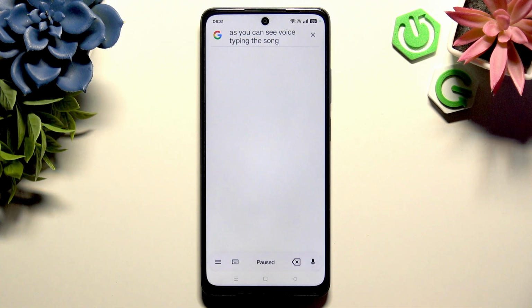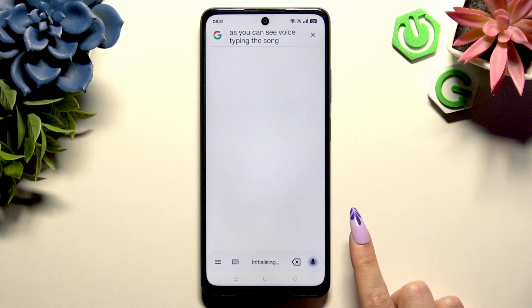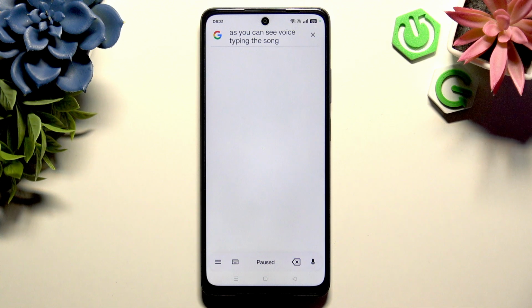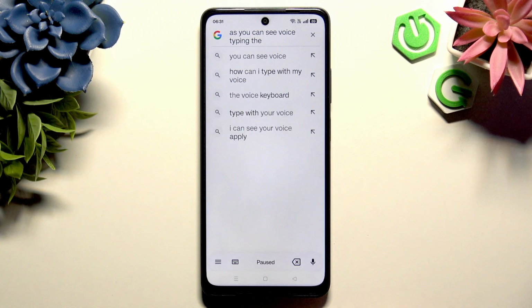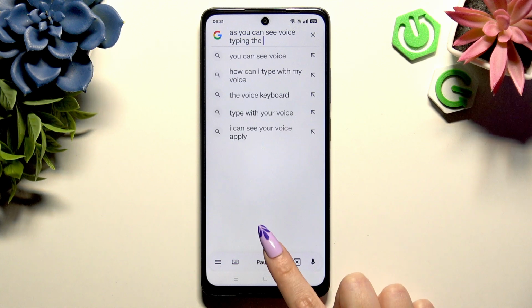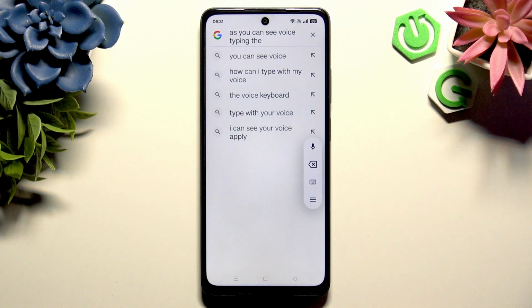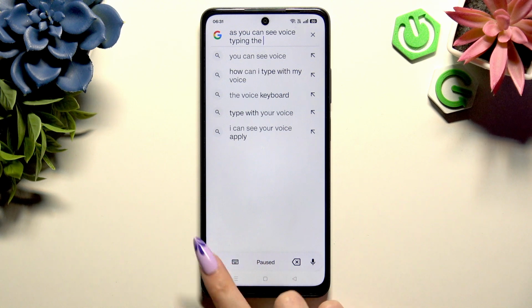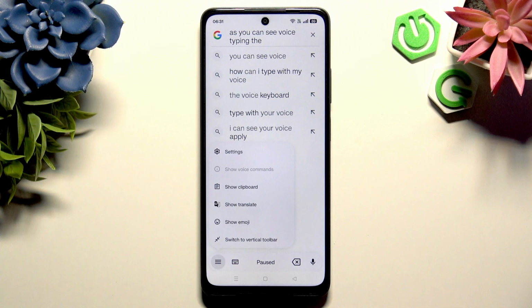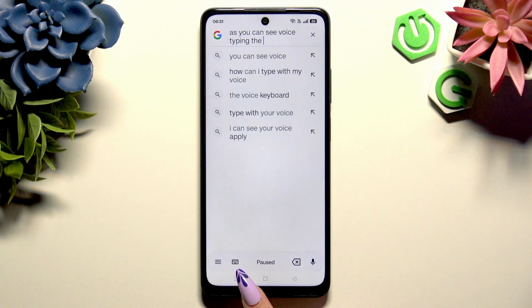Then use voice typing from this toolbar. Tap on the same microphone. Use this button with an X to delete text on the go. Hold your toolbar and move it around to place it in the best spot for you. Click on those three lines at the top left corner to access all of those options. And last but not least, to go back to the standard keyboard, use the keyboard icon.